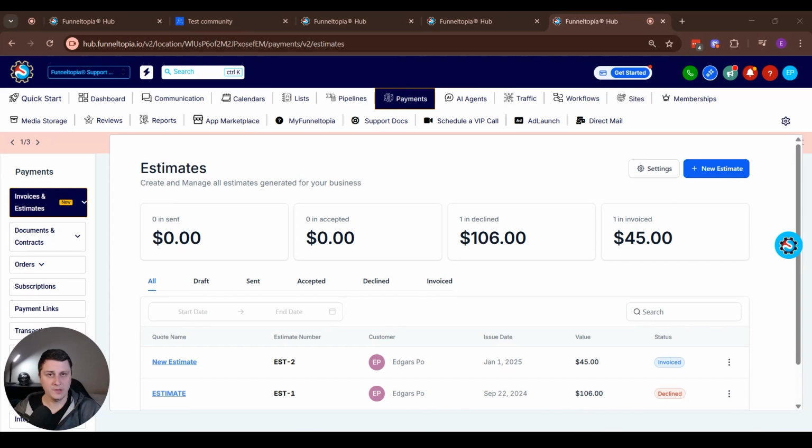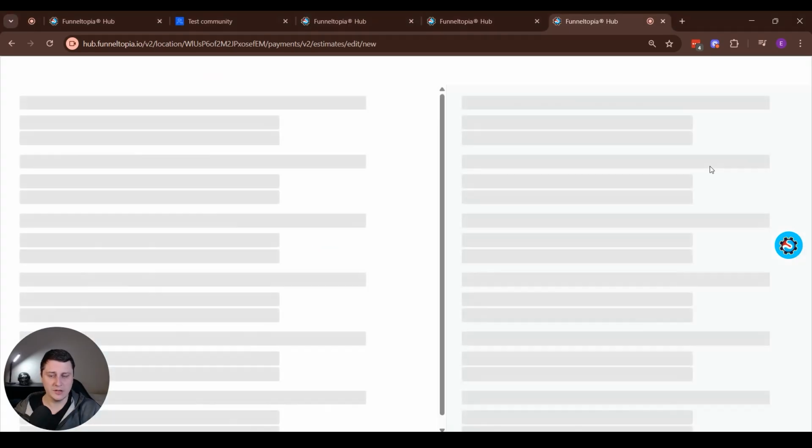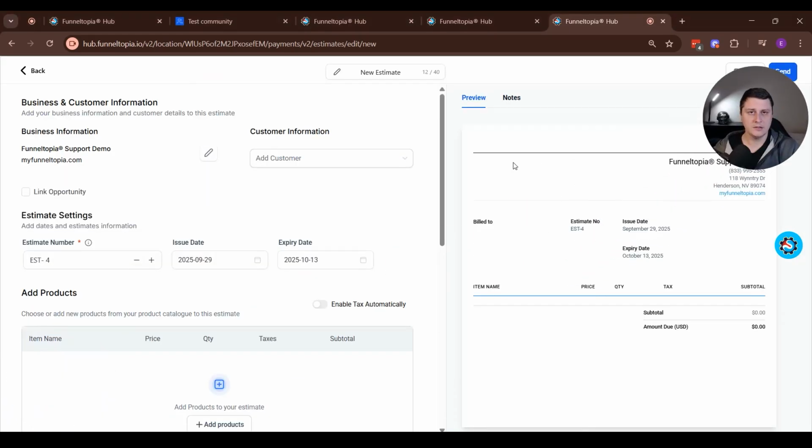You can now do payment schedules in estimates, so let's just quickly dive in. If you go to payments, invoices, and estimates, let's just create a new one. And let's say the product is a higher ticket, right? You want to split it up into a schedule or some sort of installments because it's just too much to ask for up front.